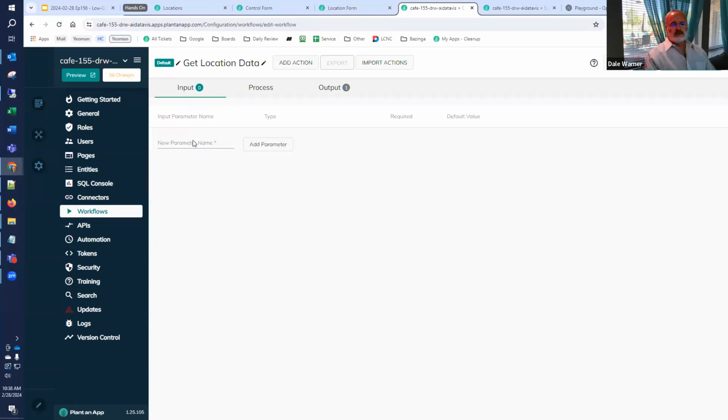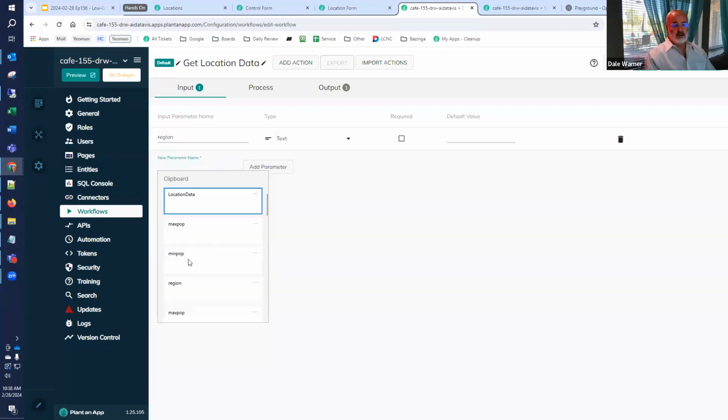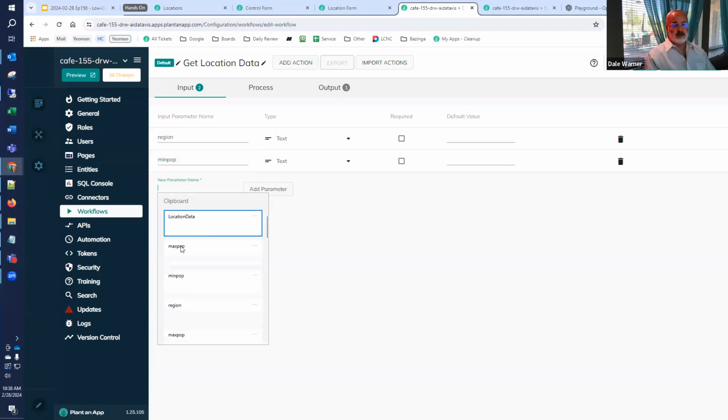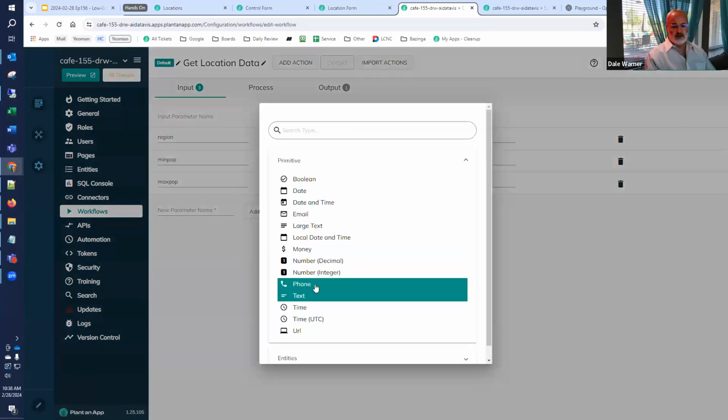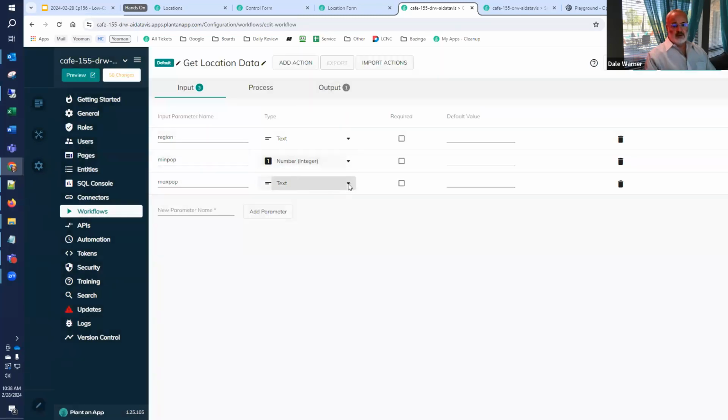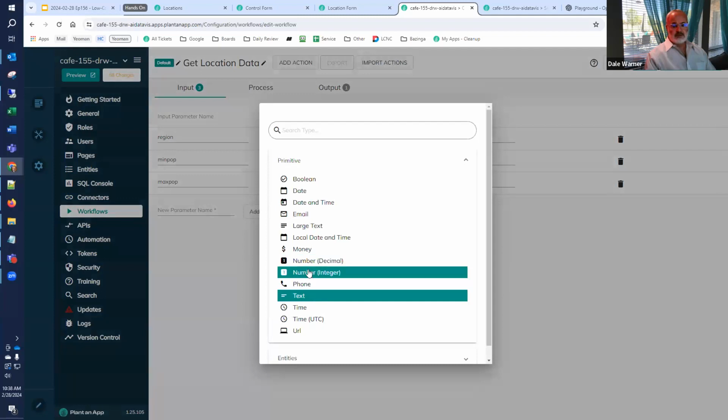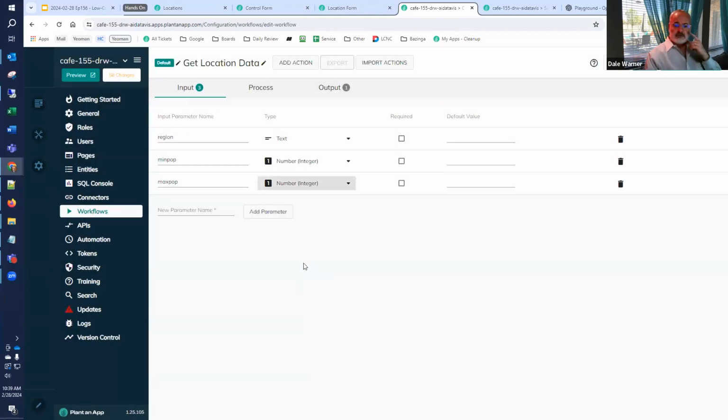And then as we keep working here, we need to pass these things in. So we're going to have a region parameter and a min pop parameter and a max pop parameter. By the way, I'm using the Windows clipboard if anyone hasn't seen that before. Do a little typing here. The minimum population and the maximum population will make sure that those are numbers coming in. The region makes sense to keep as text.